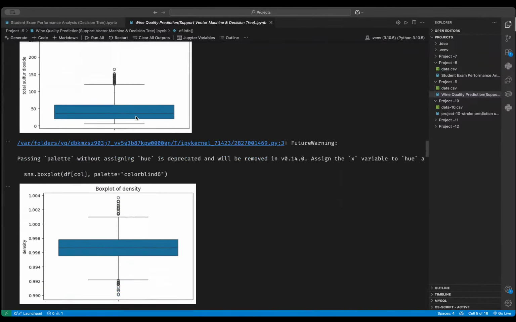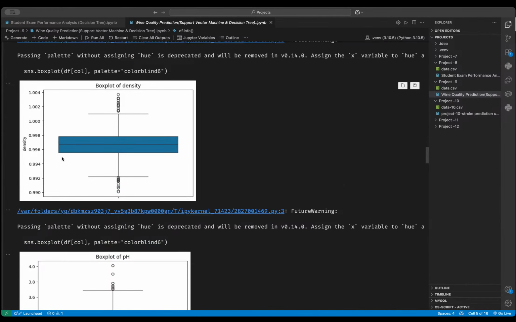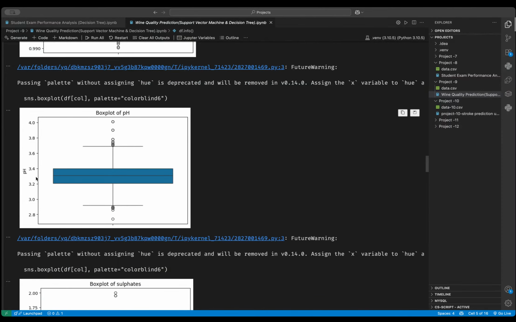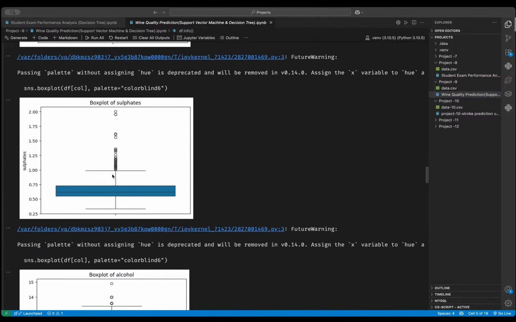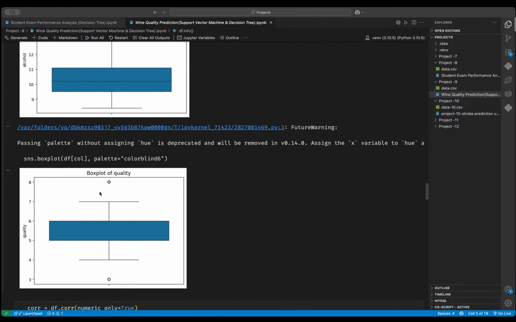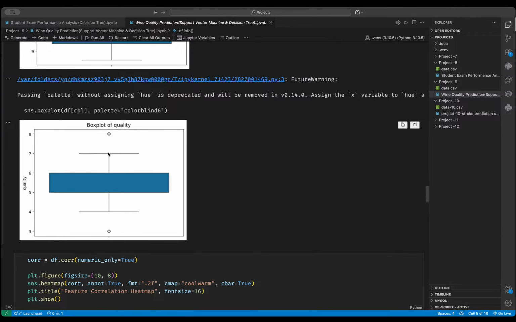Let's come to the main part now. Density: you can see the mean is 0.997. pH has a mean of around 3.3. Then sulfates and alcohol. Over here you can see the box plot of alcohol. I don't know the difference between wine and alcohol, but it might be the presence of alcohol in the wine, around 10.2. Nevertheless, we'll continue. Box plot of quality.